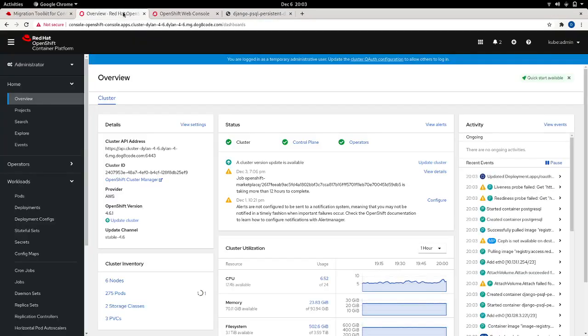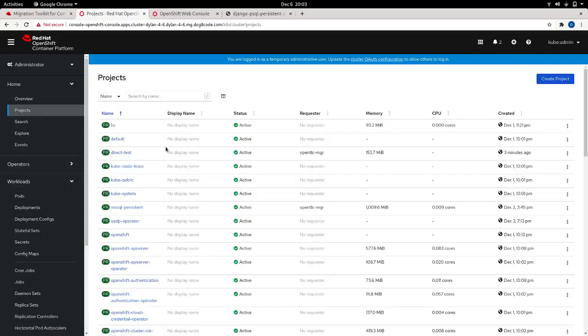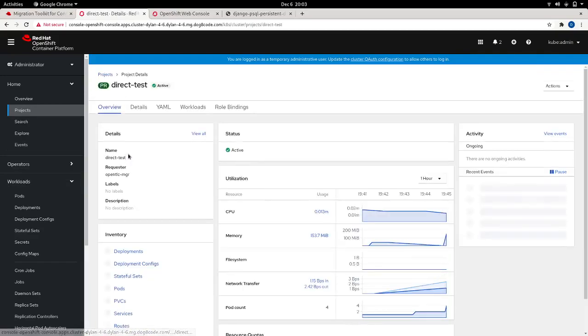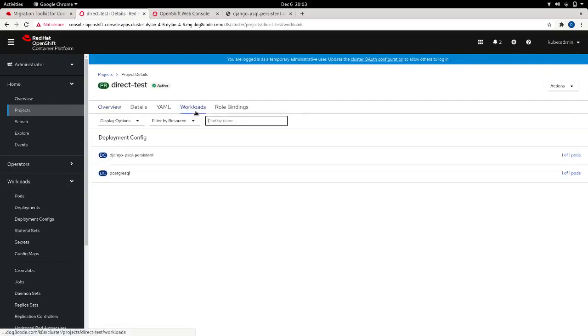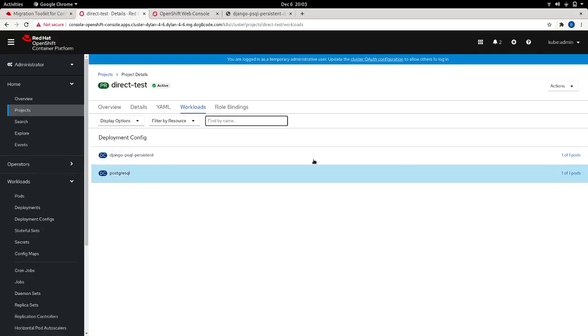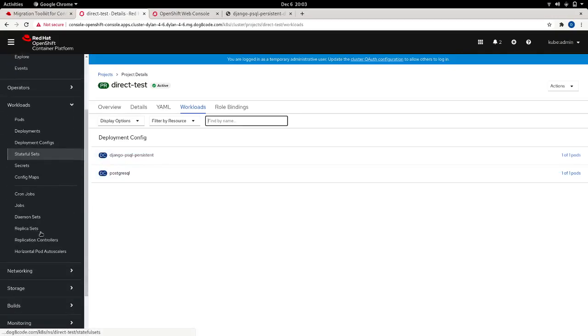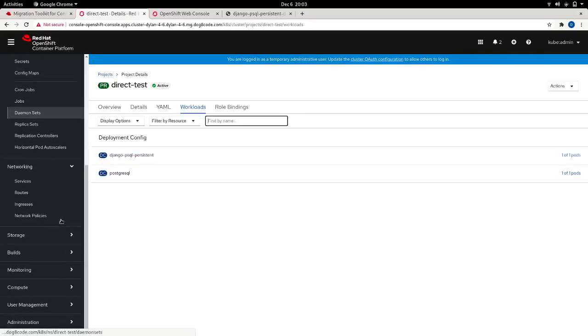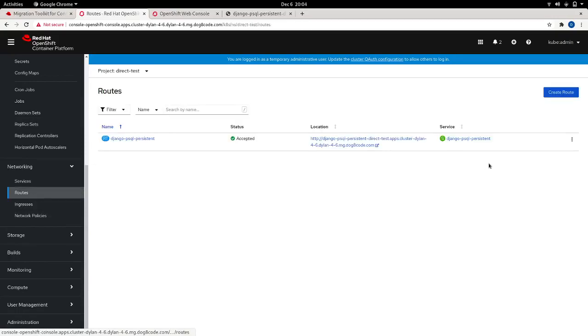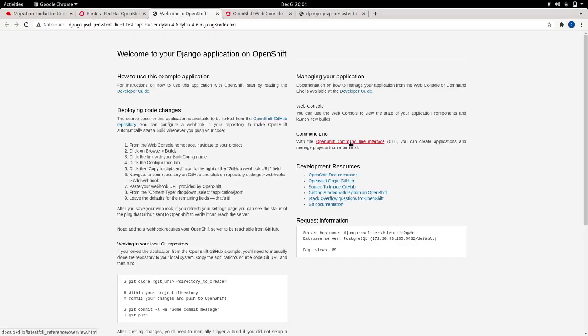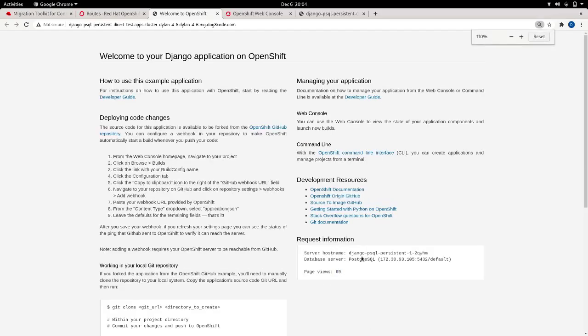So if we come back to our OpenShift 4.6 console and find our new project, Direct Test, and take a look at the workloads, we can see that we already have Django and Postgres up and running. If we check the route here, here is our new application. You can see that we have 69 page views. So our direct volume migration succeeded.